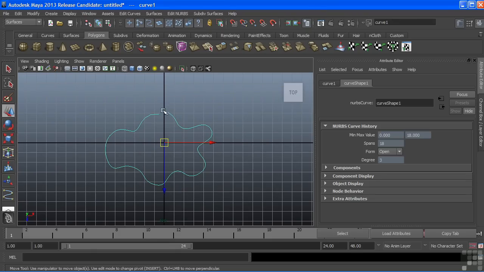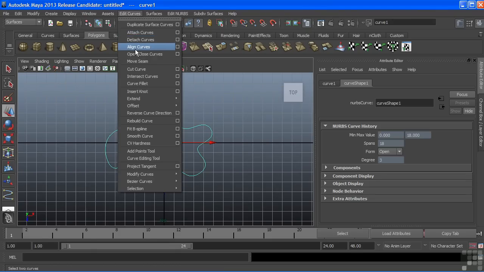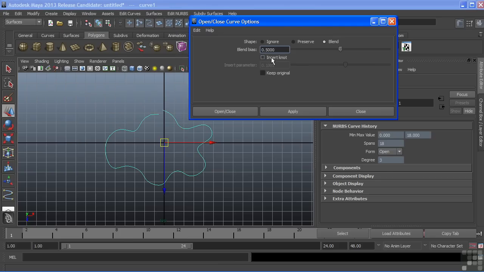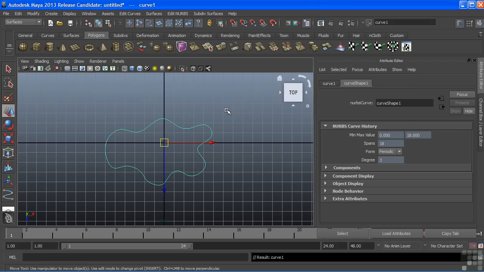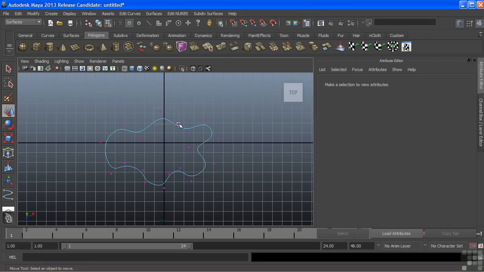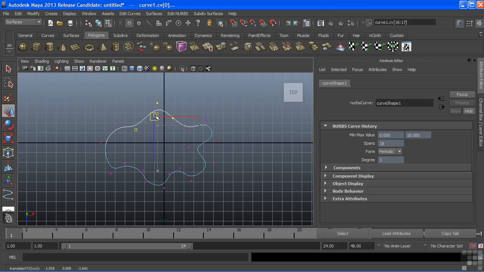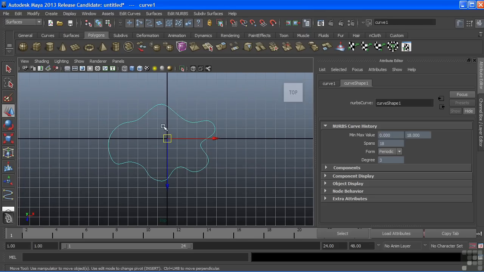And now I'm going to select the curve, and I want to close that curve. So I'll choose Edit Curves, Open Close Curves, and I'll open the Tool Options. And I want to make sure that I'm blending those curves together. If I choose Preserve, it's going to keep a hard point right there where it makes that connection. And of course, so will Ignore. So I'm going to choose Blend so that I get a nice soft blending between there. Choose Open Close, and there we go. And that kind of pulled it down a little bit too far, so I'll just pull that out a bit. All right, so I have my first curve.